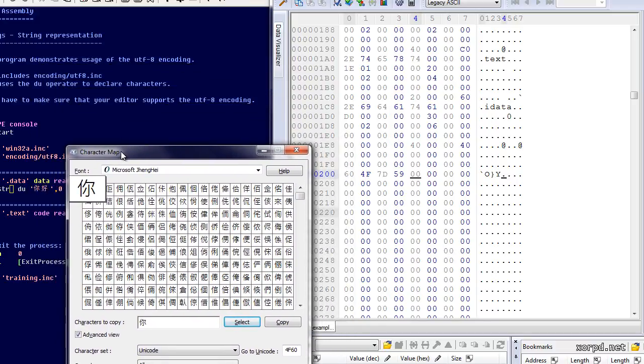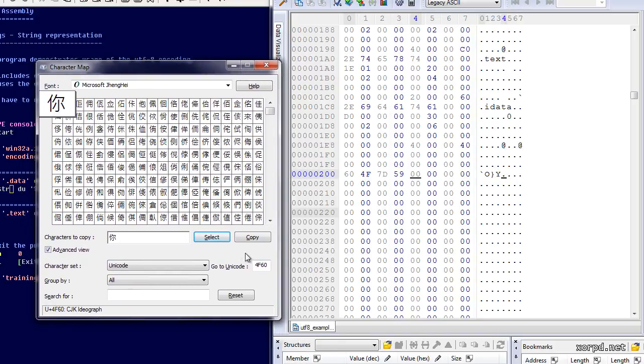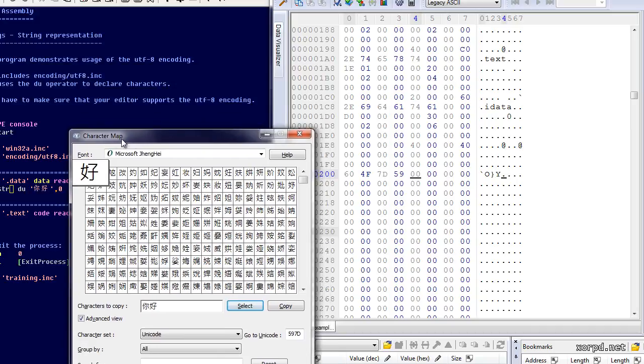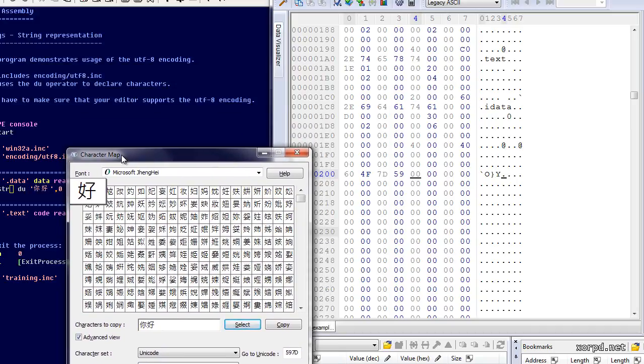This is the character ni, which corresponds to the first character we have written inside the source file. Let's check the second one, which is 7D 59. Let's write it down. 597D. And indeed, the second character is hao, which is correct.